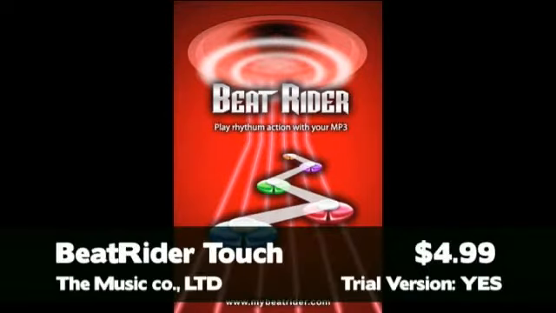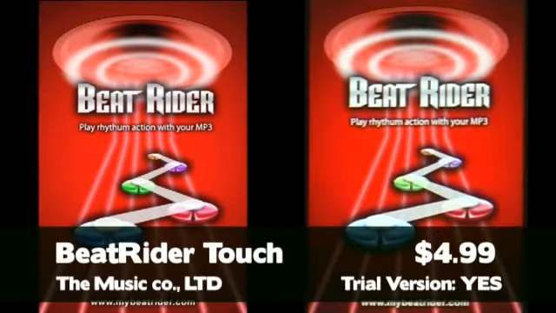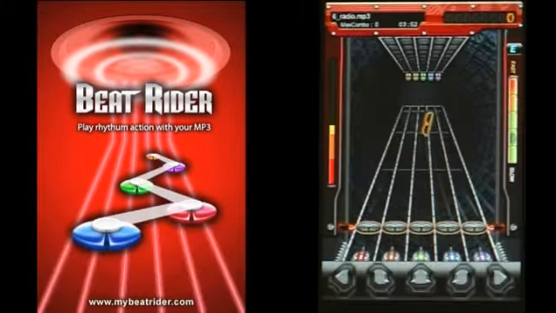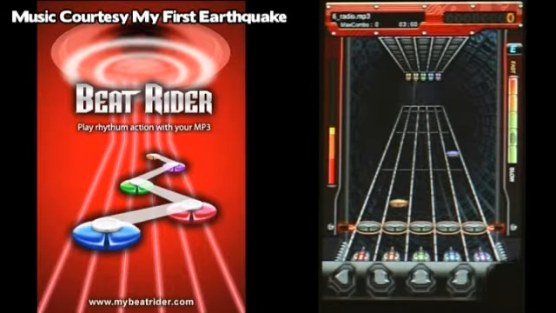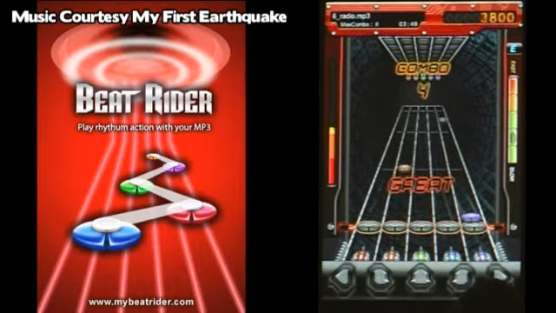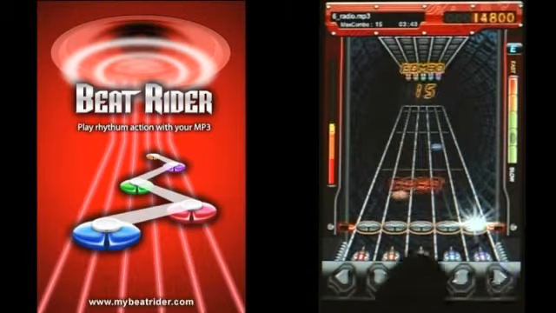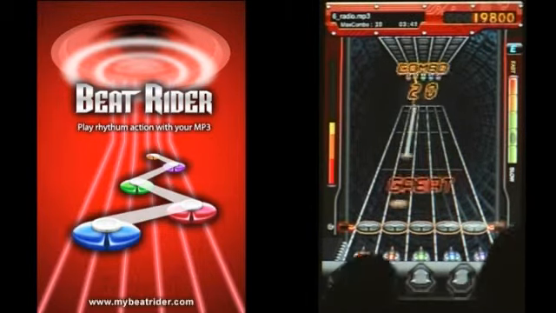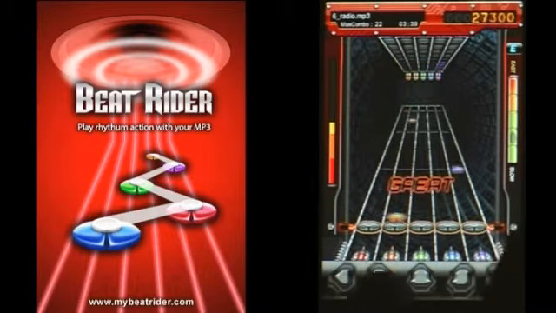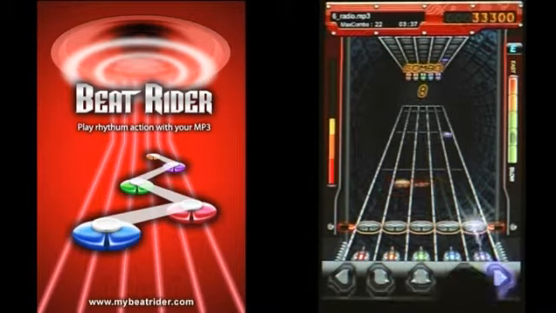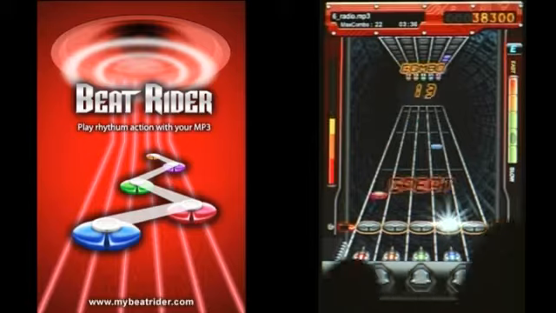I don't know about you, but I've always been slightly annoyed at the limited selection of music on games like Rock Band and Guitar Hero. Beatrider Touch capitalizes on this frustration by turning your MP3 collection into songs you can tap along to on your iPhone. Unfortunately, it's not as easy as just picking the song out of your iTunes library, but I was amazed at the job Beatrider did converting my MP3s into a rhythm game.